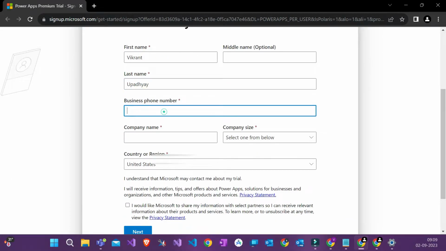I want you to see this process because this is something which you will do every month, right? Because the trial expires every month.